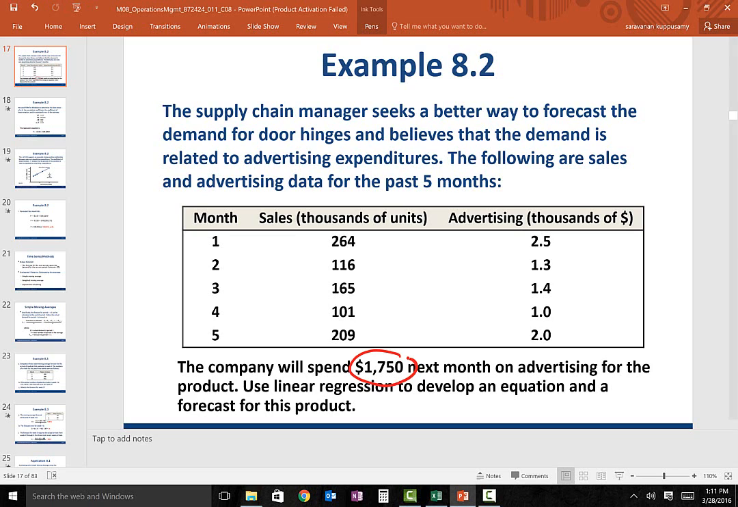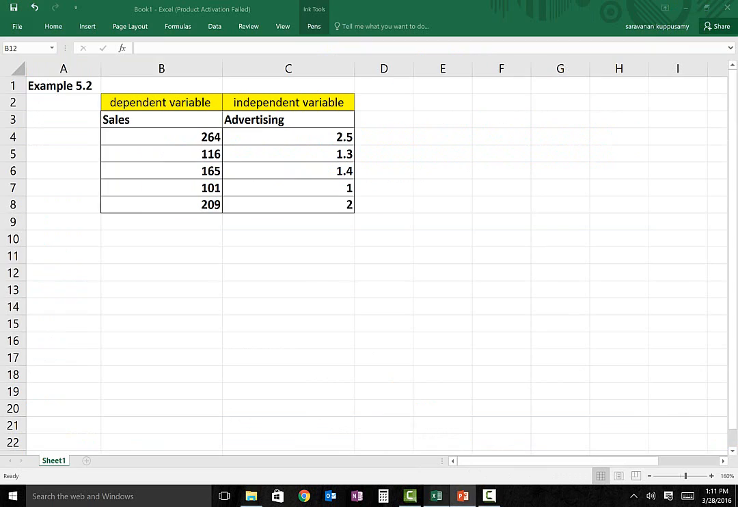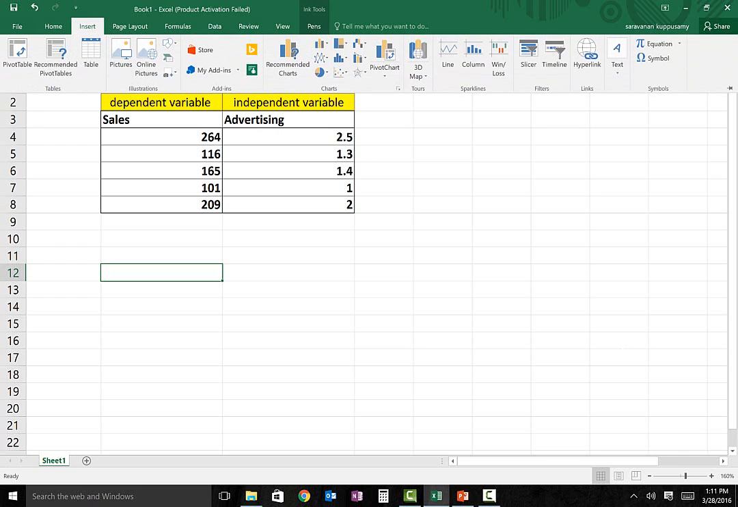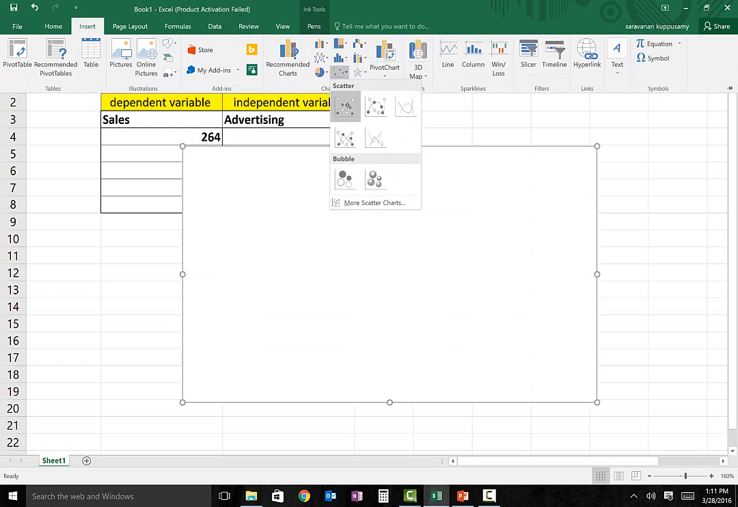I'm going to use the Excel spreadsheet to solve this problem. The first step is to have the data in the Excel spreadsheet, like you're seeing it on the screen. And the second step is to develop a scatterplot for this data. The way to do the scatterplot is to go to the Insert tab, select the scatter option, and select the first one in the scatter options.